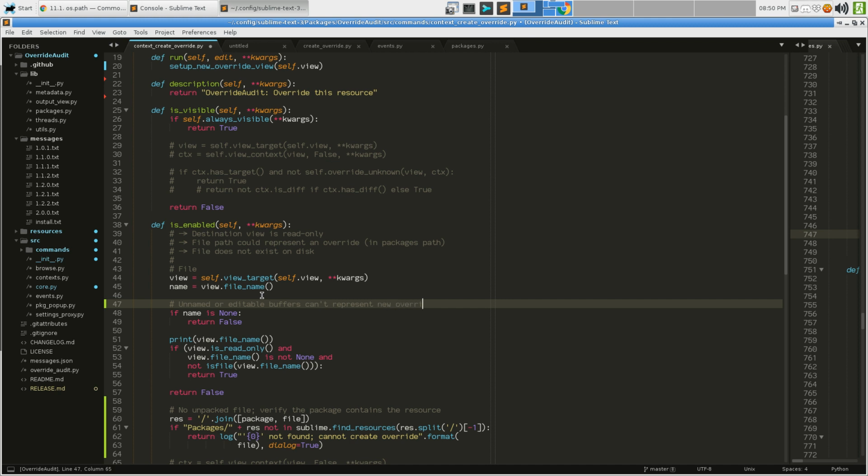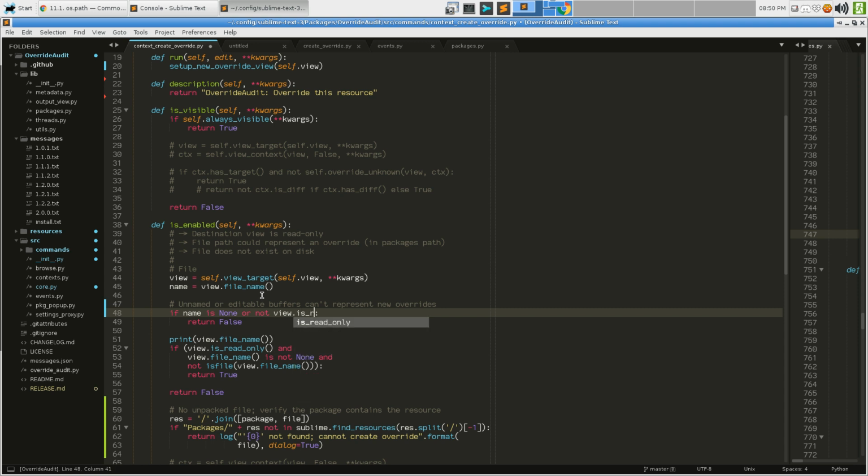new overrides. And I guess the logic for that is if it's unnamed, you just created a new tab, that ain't overriding anything. And if it's a file that's editable, then it must be a file that has already been loaded successfully, in which case it's also not a potential override because you can't load packages from disk. This is specifically for read-only buffers that represent packages. If name is none or not view.is read only, return false.